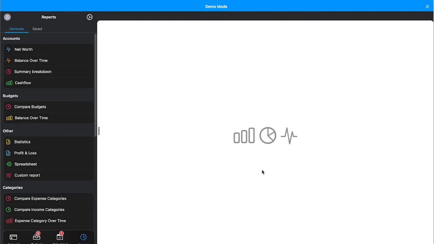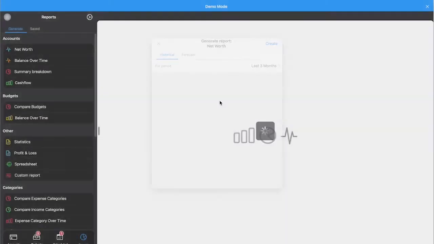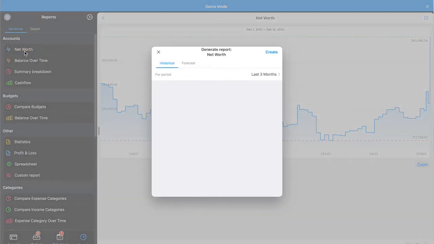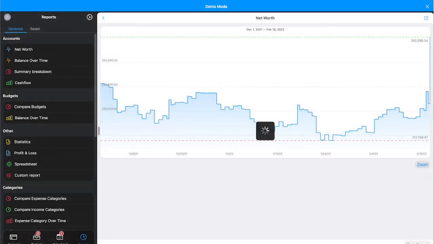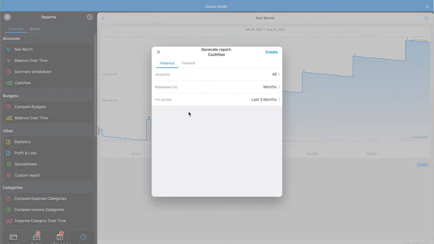And reports. So reports are custom generated. Let's say I want a net worth account, a historical for the last 3 months. I could create a report right here about that. Let's say I want a net worth, and I can also create a forecast for the next 6 months based on my spending habits, budgets, and my incomes and so on. It'll give me an expected net worth flow right there.